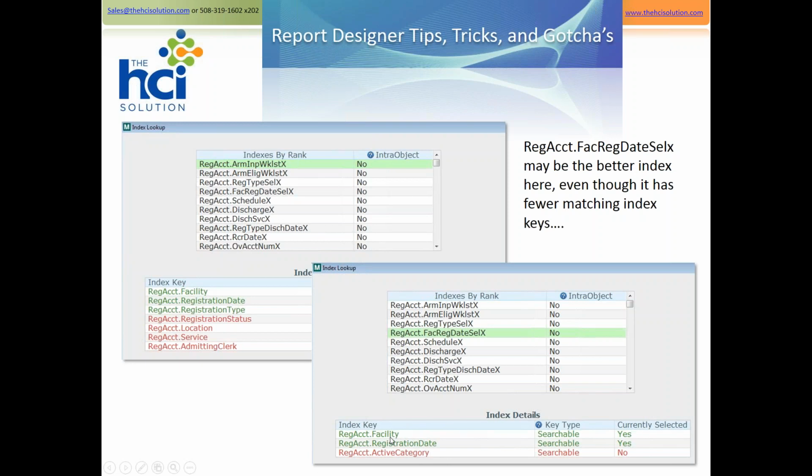So this means that in going through records, when the report designer goes and runs the report and it tries to go through this index, if we didn't have facility and registration dates defined on our selection report, the report would have to churn through every facility and every registration date in the system. So basically every patient record in the system.